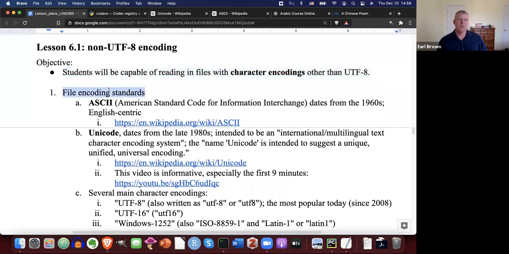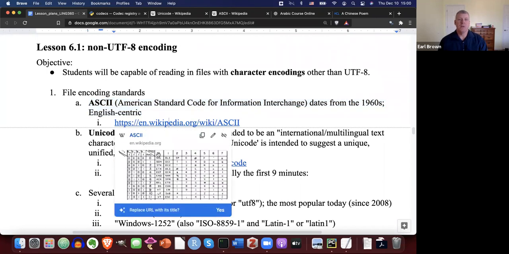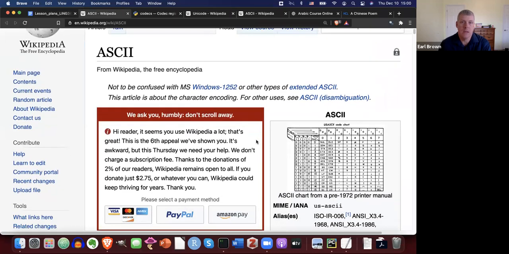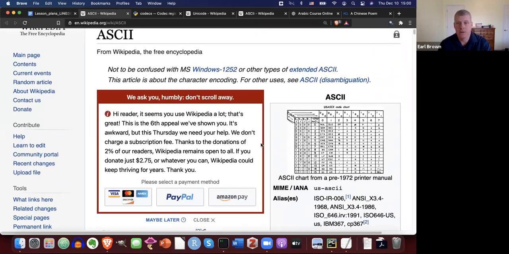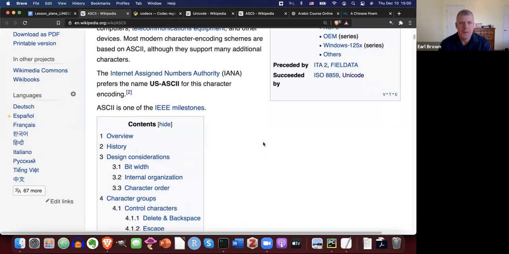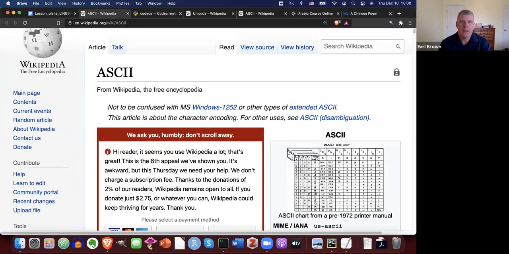And so let's take a quick second to talk about the history of character encodings. ASCII stands for American Standard Code for Information Interchange, and it dates from the 1960s and is English-centric, meaning it was made for English, and so that's why it can't support accented characters and Chinese characters or Arabic or Greek characters or Thai, right? So here's a Wikipedia article about ASCII.